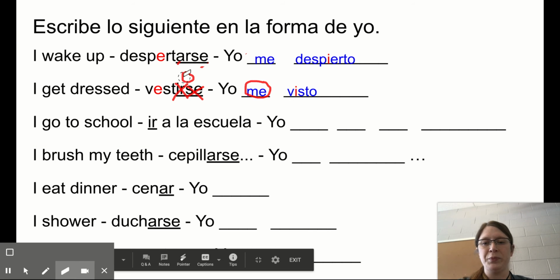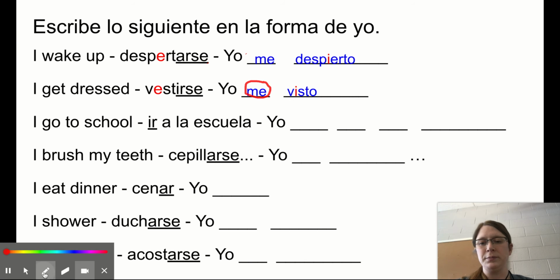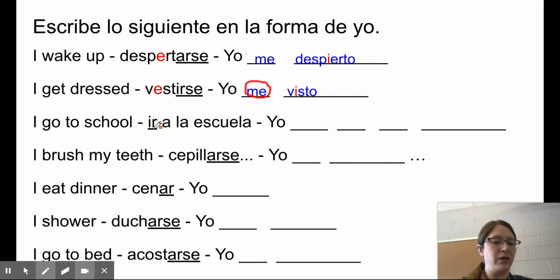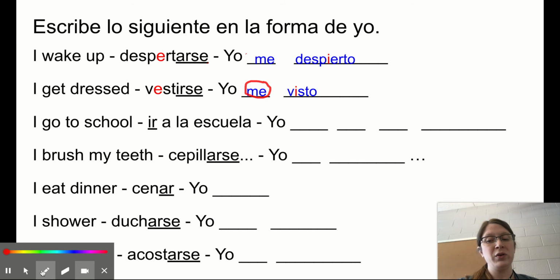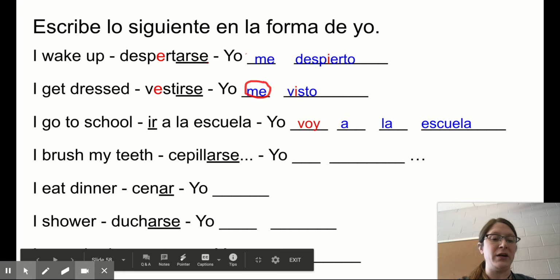The next one is a weird one. First thing I can tell you is that it is not a reflexivo. If you're looking here, it's not irse, it's just ir. And ir is a weird word in Spanish. To say I go, the only thing that happens is it changes to yo voy. So that's yo voy a la escuela. That one's a little bit different.